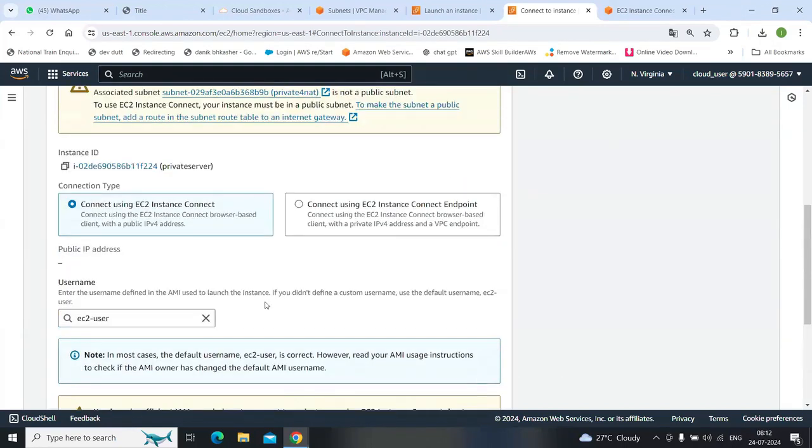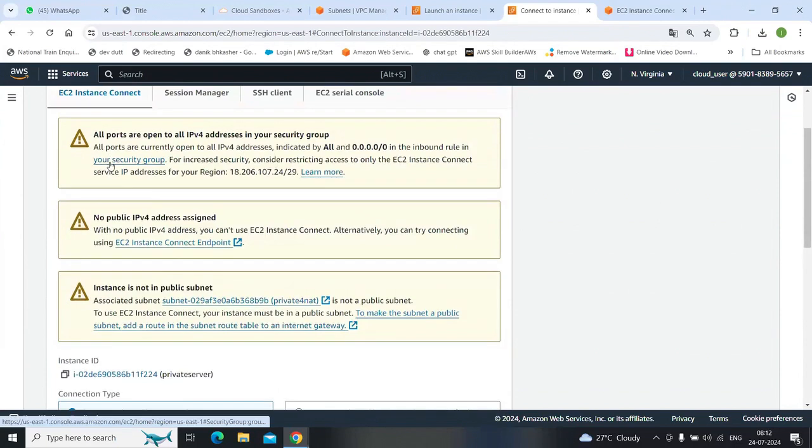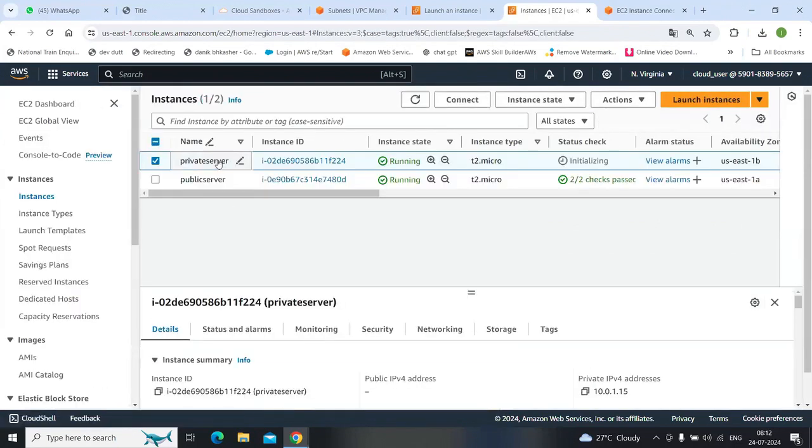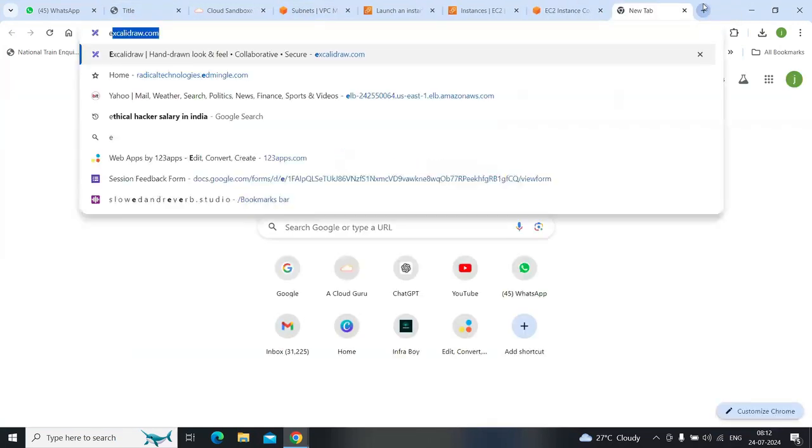So how will you access this one? Because you don't have any public IP address, how will you access it? Suppose I want to create a file on this private server, or install some package or other thing. How will I connect to it? If you want to connect to this server, what do you need to do?